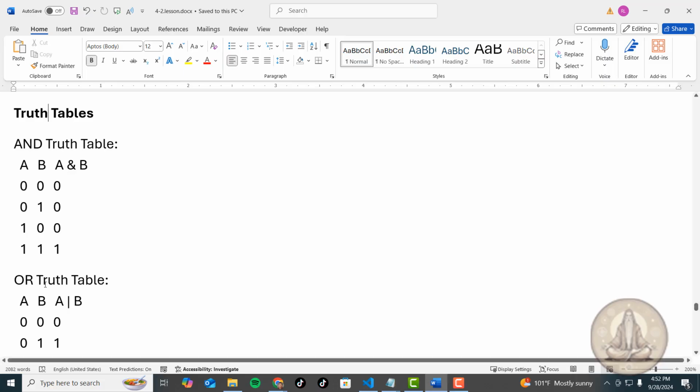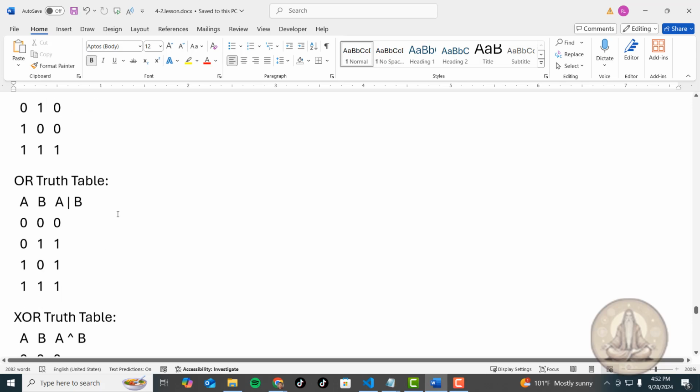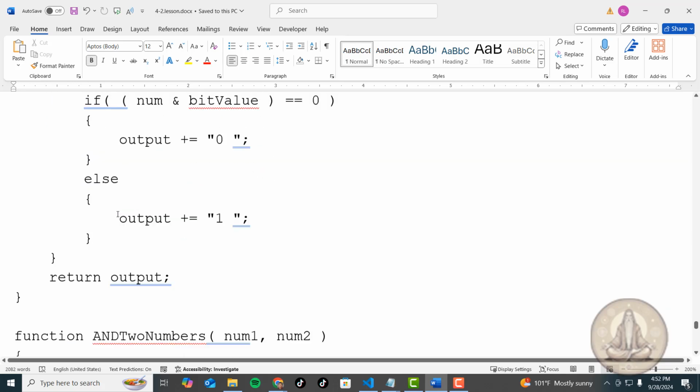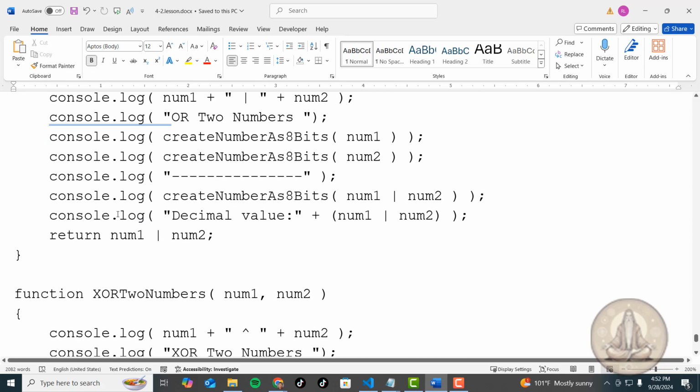So in the lesson PDF that is on the server that you can download, I've included all the truth tables and the functions that I used at the very end of the document.